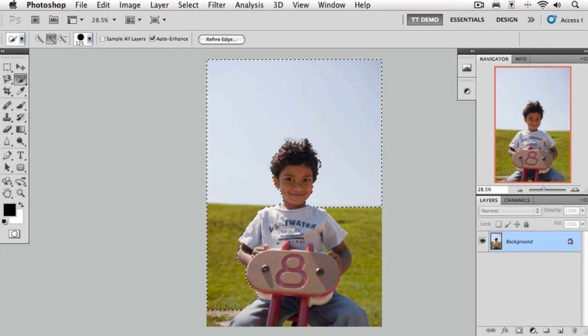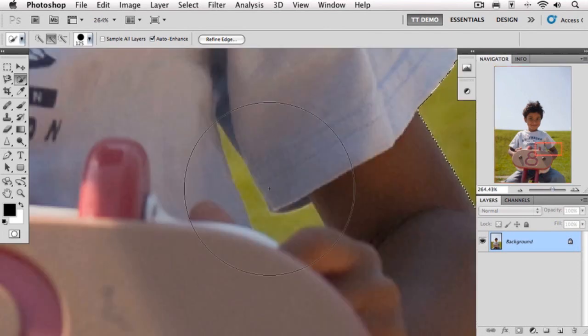And now I'm going to continue painting in my add mode. I'll come down here on the right side of his body. And I'm going to zoom in to make sure I get this area as well. My brush size is much too big for that. And again, I'm reducing the brush size by repeatedly pressing the left bracket key. This is a much better size here.